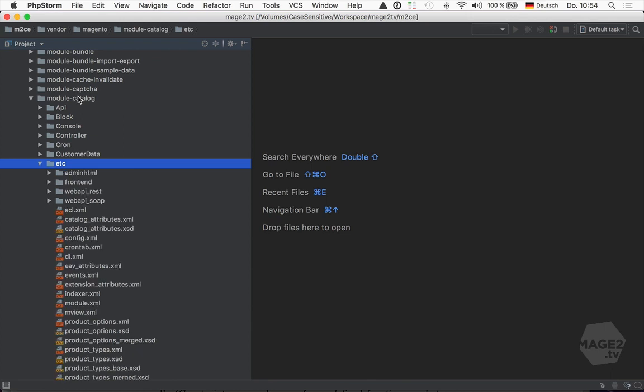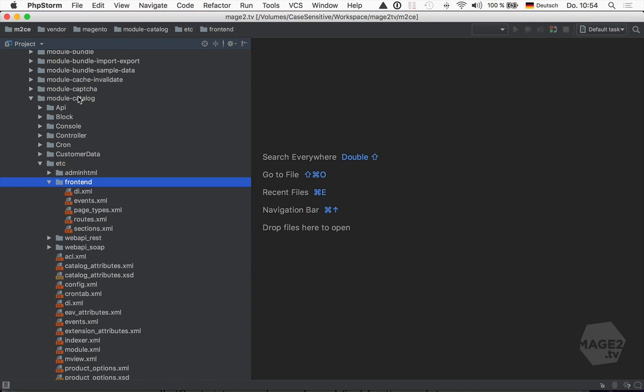etc contains configuration, almost exclusively as XML. Some of these files are located directly within the etc directory, and if so, they are applicable globally. But there are also subdirectories that correspond to areas within Magento. So if a configuration file is in etc frontend, for example, it only applies to storefront HTTP requests.